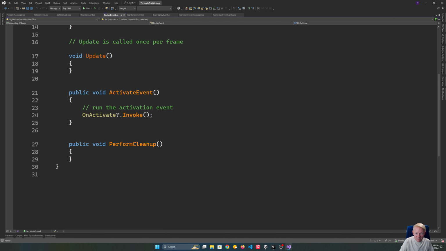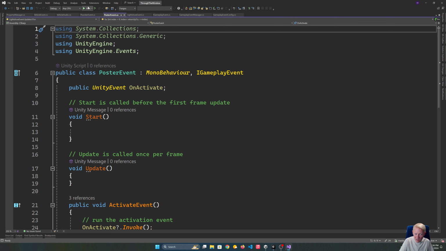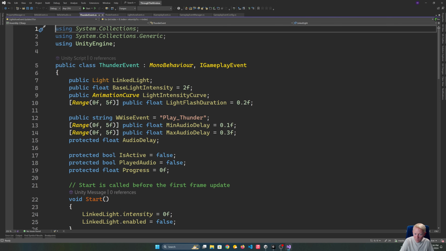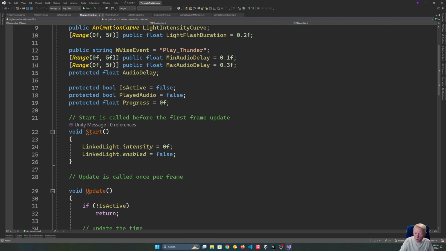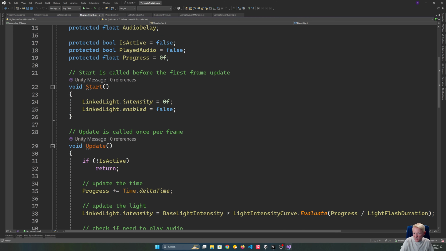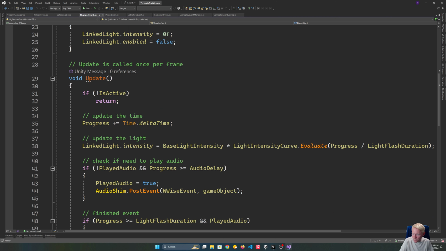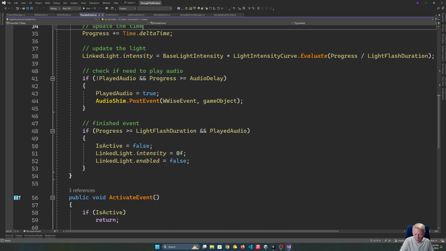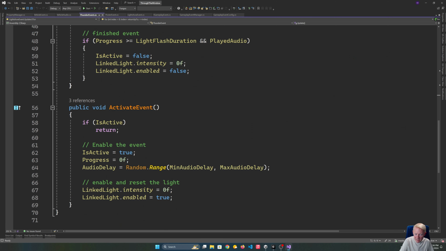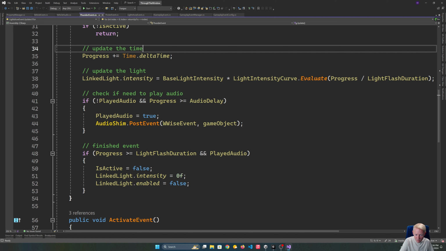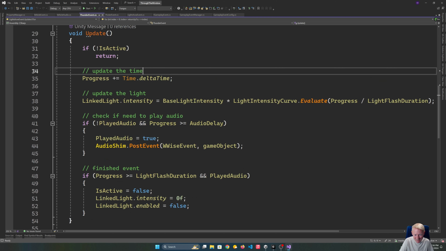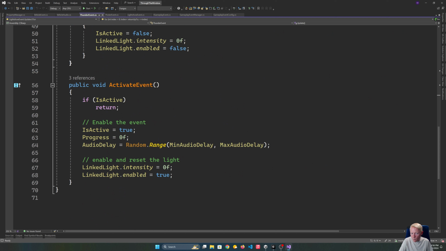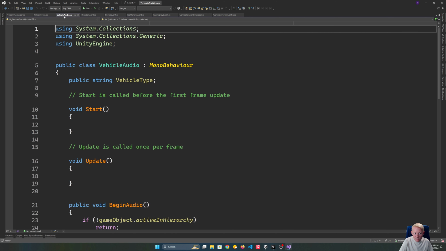The poster event, very little to it. A lot of these had very little logic that they needed to do. Thunder had a little bit more, it was playing audio. I was using Wwise for this. It's my standard go-to for all of these. So that worked really nicely. I'd vary the intensity. Some of these things, I would more do with Timeline these days rather than hooking it up as manually as I did in this case. So that's something that I would change in future ones.